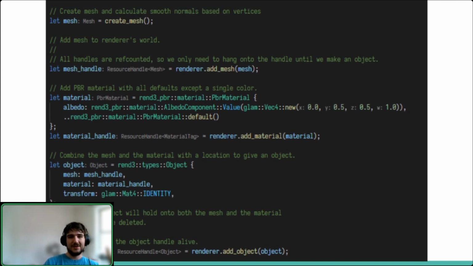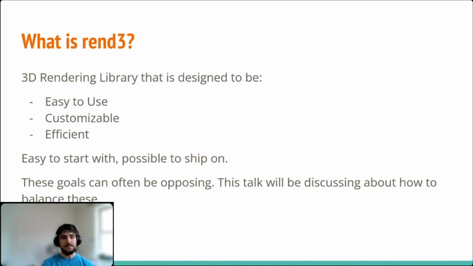So this is just a sample API. You don't have to look through all of this. This is in our examples, but you can see this is all the code that's required to get a simple cube going on screen, in terms of making objects in the rendering world. So it's designed to be easy to use. It has this very simple interface.